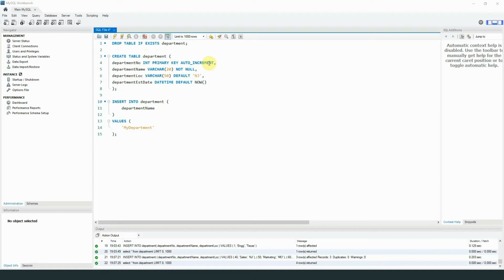And then whenever we insert any new row into the dataset, the value for that row will be incremented. So for the second row, the value will be 2. For the third row, the value will be 3, and so on. Department name is once again varchar limited to 20 characters, and it doesn't allow any null values.